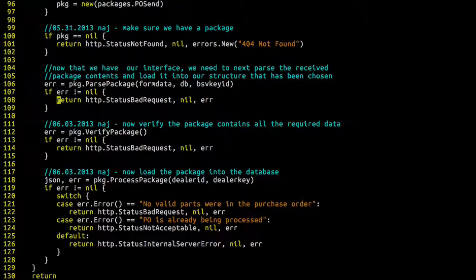And then we verify the package, so every single object knows how to verify itself. So it goes out and verifies that it has received proper purchase order information. If not, it returns a bad request. And then it calls process package, which goes out and actually does what it's supposed to do. So all of the packages all share these three functions, except that what they physically do happens to be different.